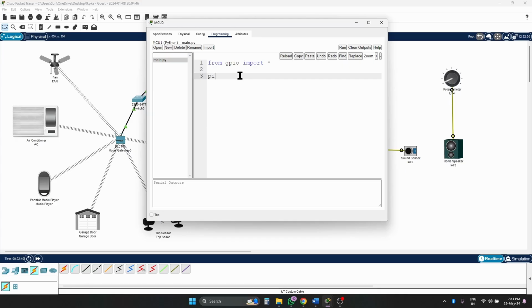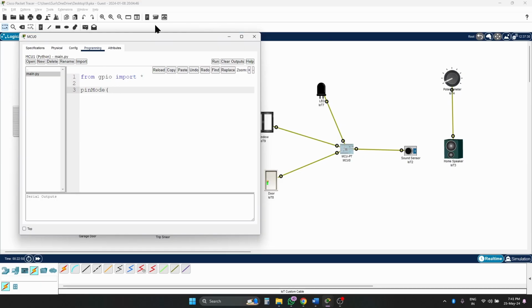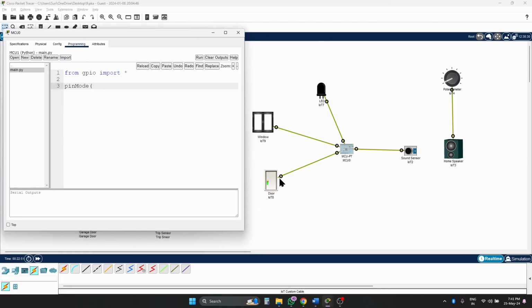Then we will add the pinMode to mention all the input and output devices. So now we have already noticed that the sound sensor is an input and then LED, window and the door are the output. So for this we will mention the digital pin number 0 as an input.